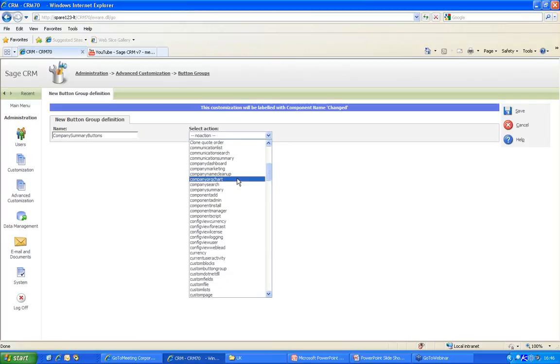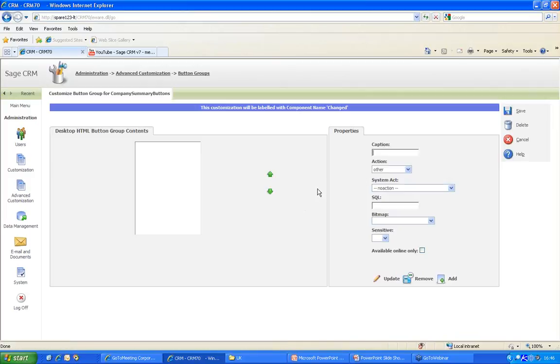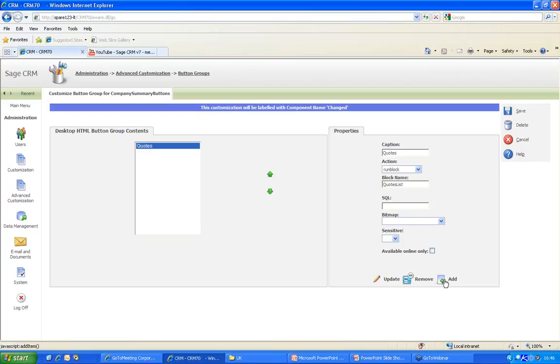What we mean by system actions are all the actions that are called from the tab groups themselves. So I'm associating this wherever the company summary is used. And I can edit this to now link and access the behavior that I want. So the caption here that I want to call is going to be the quotes. And this is the Rum Block behavior that we were using earlier, and that's the quotes list that I might want. So there's a quotes list, and I can add that in place.